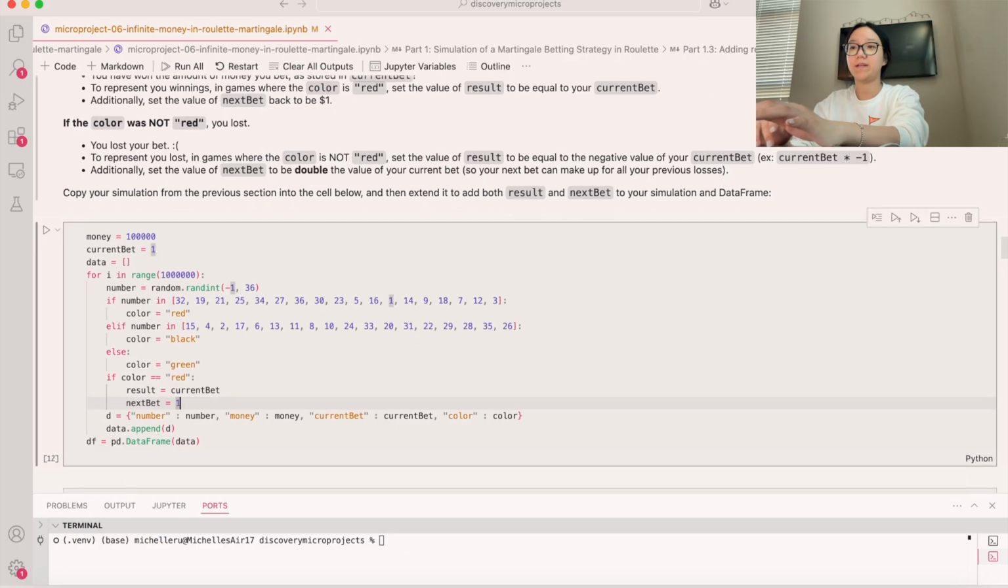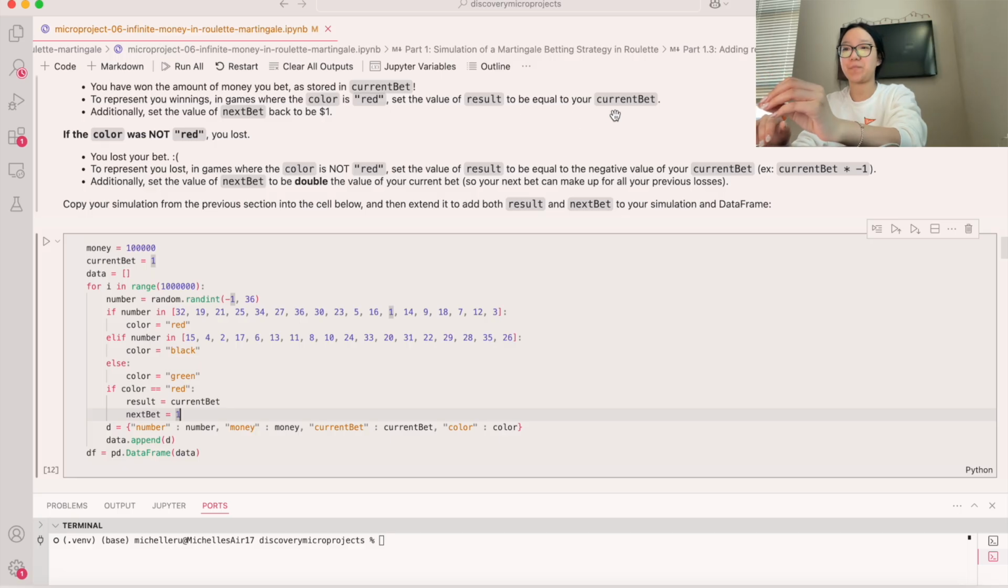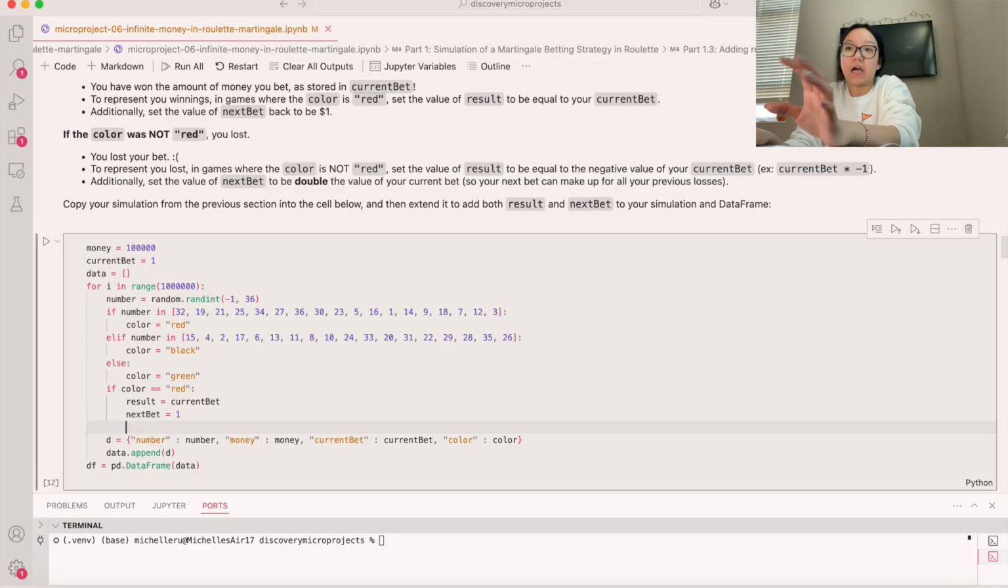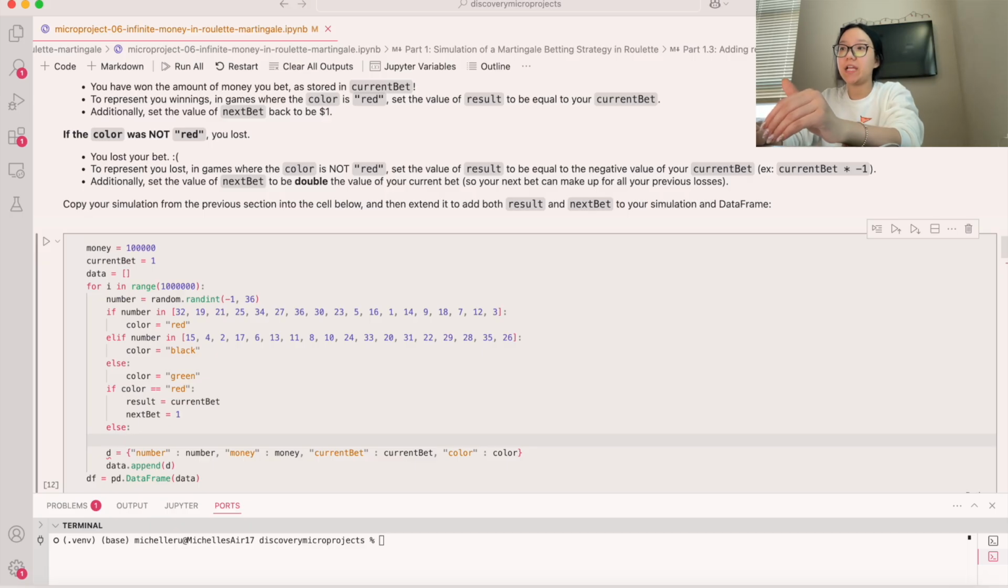Sorry, back to 1. So the next bet is equal to 1. Okay, and then else, if the color was not red, so any other color, so do else, we lost our bet. So then what we're gonna do is say result is equal to our current bet times -1, because we've lost that amount of money.